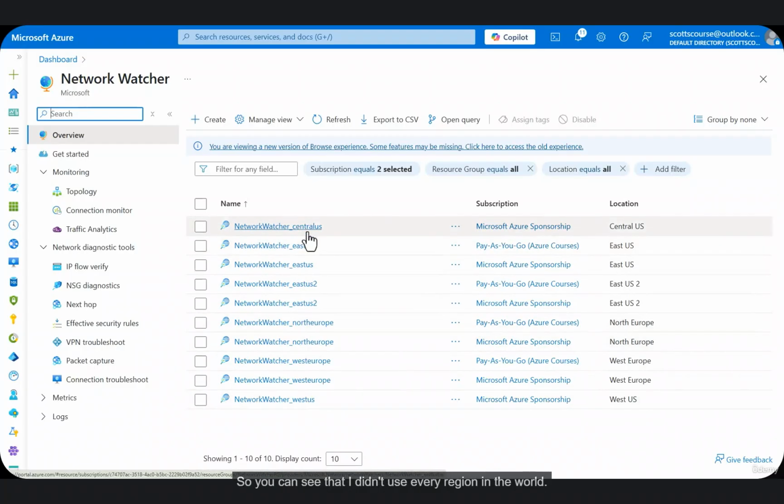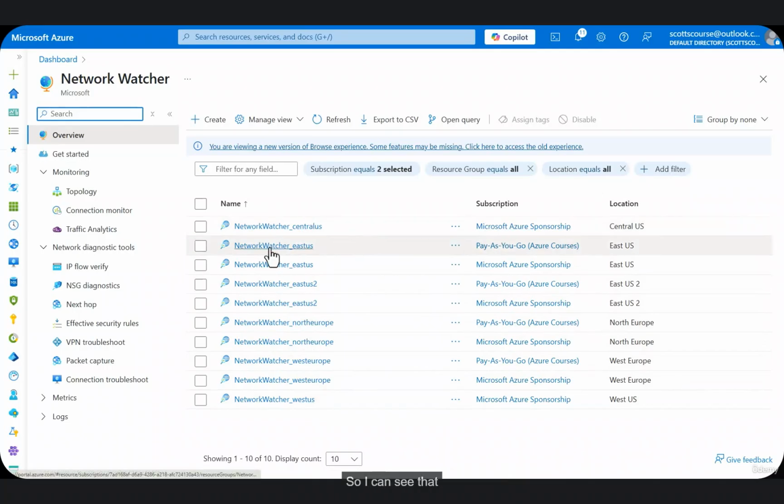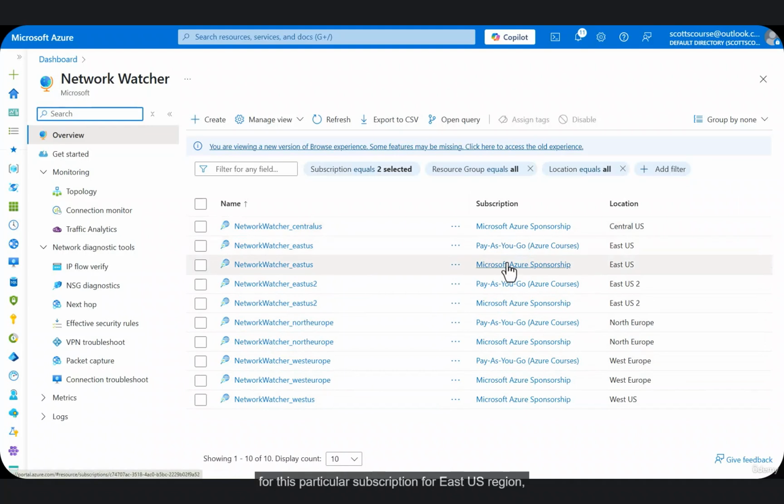So you can see that I didn't use every region in the world. I've used East US and East US 2, Central, North Europe, West US. And Azure has along the way created these Network Watchers for me. So I can see that for this particular subscription for East US region, there's a Network Watcher available to me.